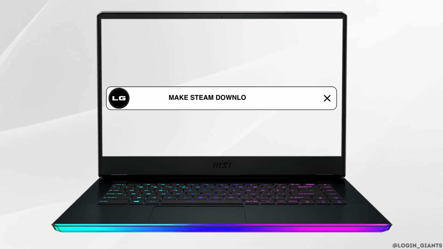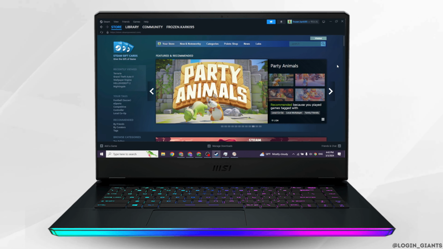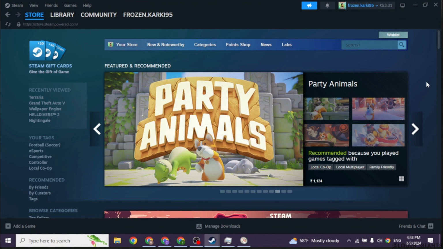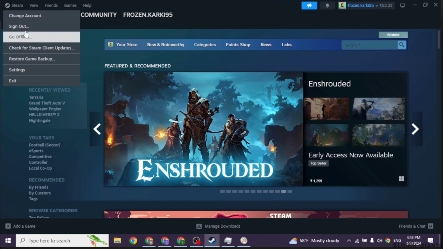How to make Steam download faster. Let's get started. Launch your Steam app. Now at the top left corner, you'll find the option of Steam. Click on it. Different options will appear. Go ahead and click on the option of settings.